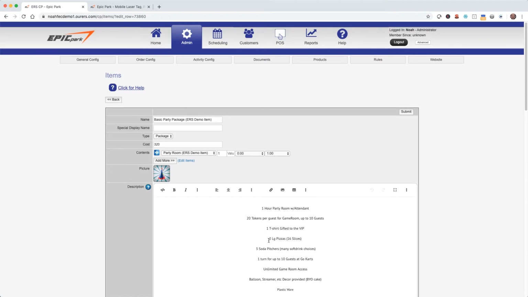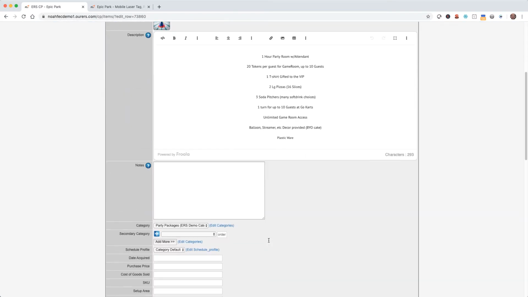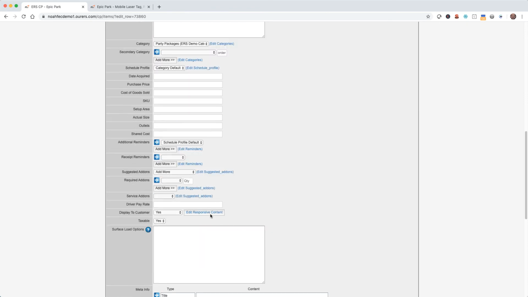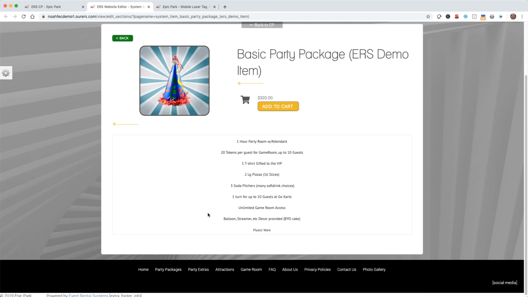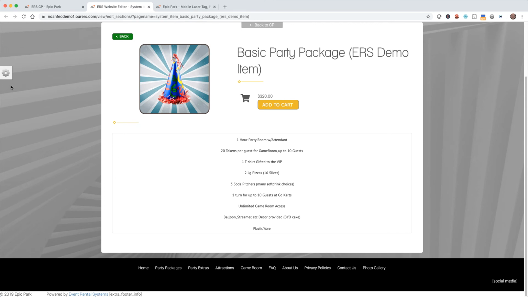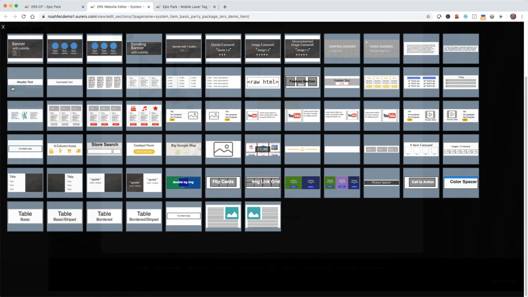So let's go back into the control panel to Admin, Products, Items and click into an item, scroll about two-thirds of the way down until we get to Display to Customer, and then click on Edit Responsive Content. And that opens up the responsive website editor specifically for this page. And the interface is the same as any other page. You just hover over the gear and pick your style sections and make your edits.